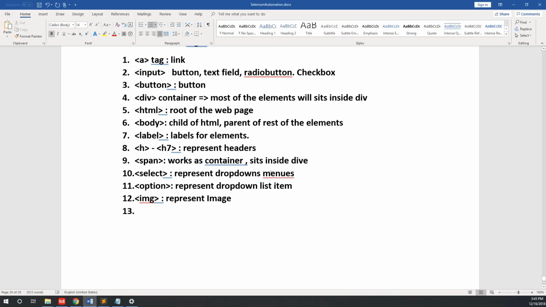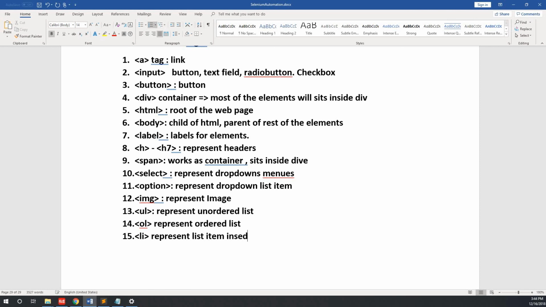Yeah. So let me add it, okay? UL represents unordered list, right? Then OL represents ordered list. LI represents a list item inside UL and OL, right?